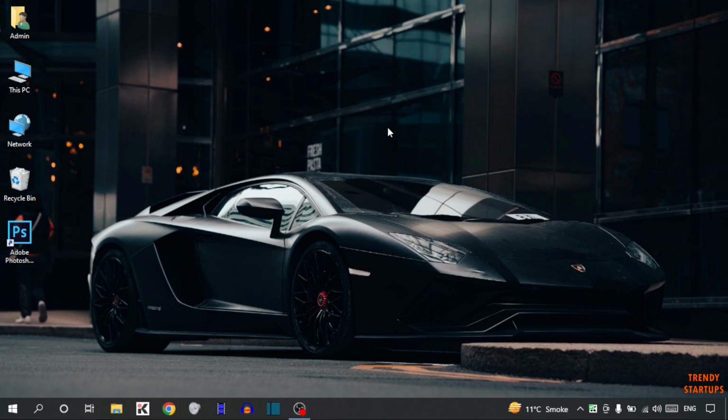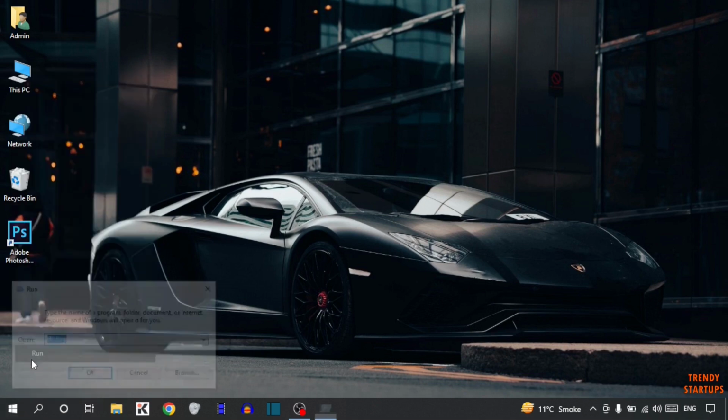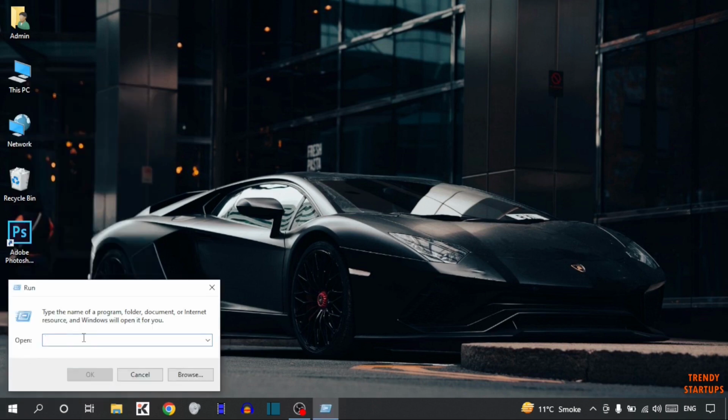Today I'm going to show you how to fix the error "The application was unable to start correctly." So guys, here I'm going to show you a very easy process to fix this error. First, simply right click on the start button. Now click on run and type here temp and simply press enter.